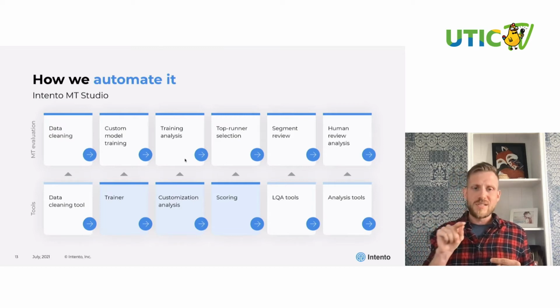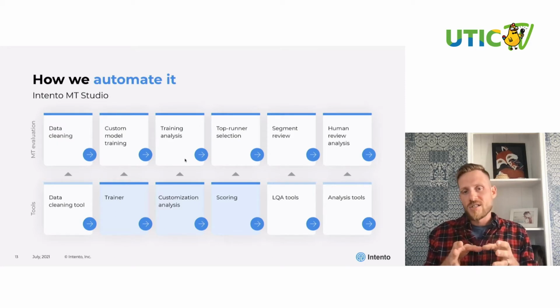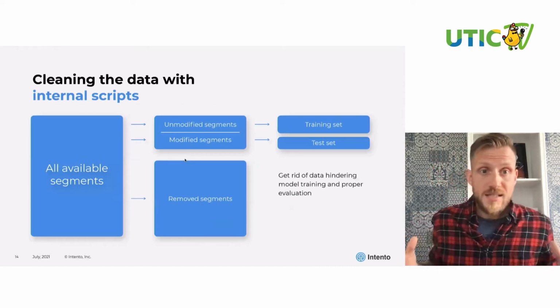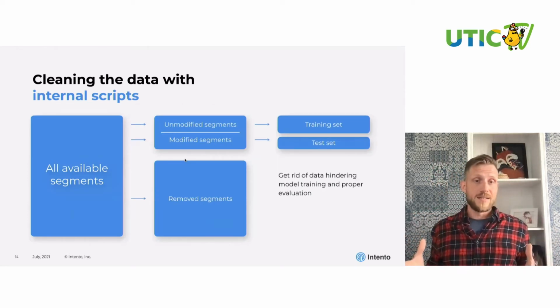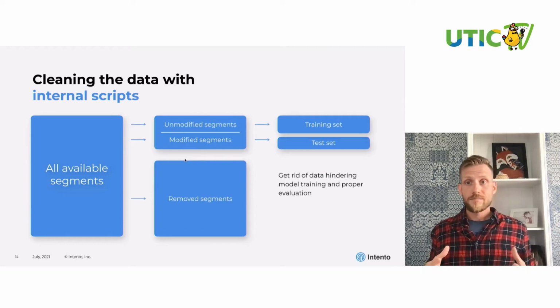And now I want to dive deeper into the steps, not to show you how cool our tools are, but to show you how exactly we apply this agile evaluation in the steps. Yes, we're still starting with the data cleaning. That is necessary because, as I mentioned, if you train your models on junk text, on junk translations and inconsistencies, you will have a mess in your model.